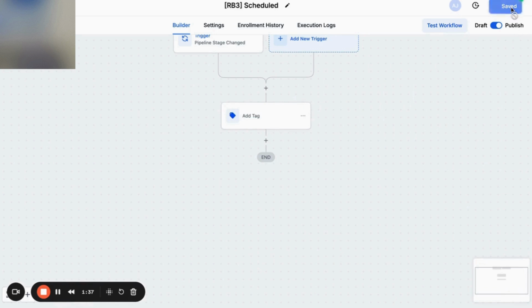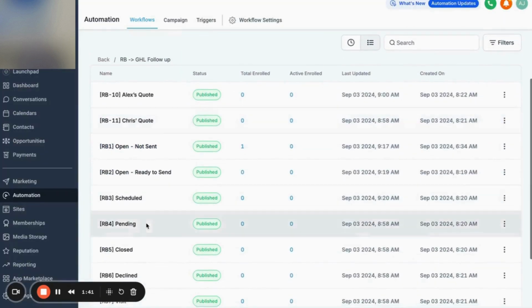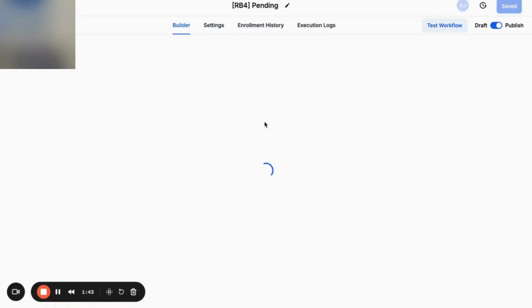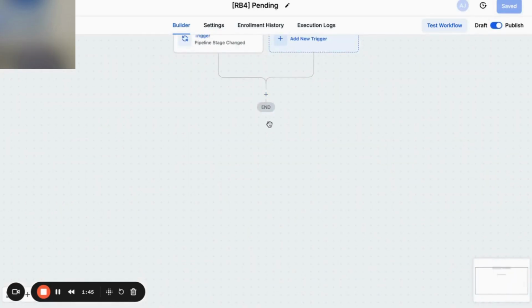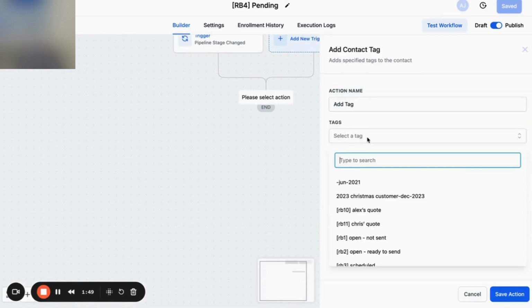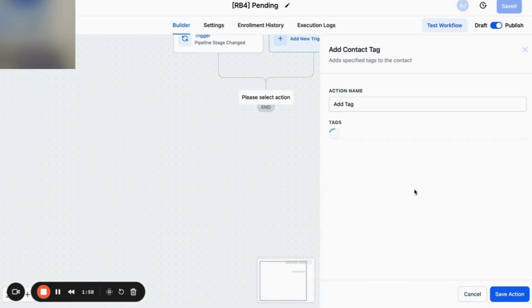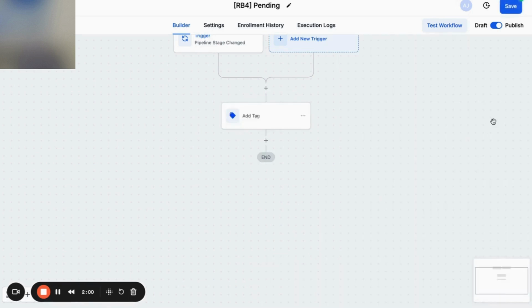Okay, so what you want to do as you're testing these out is go through each one of these, and there has to be at least an action step. We created it with just a trigger, but you want to create at least the first action step, which is going to be to add a tag. RB4 dash pending, and we'll add that tag there. That way when you test it, it'll stay there.